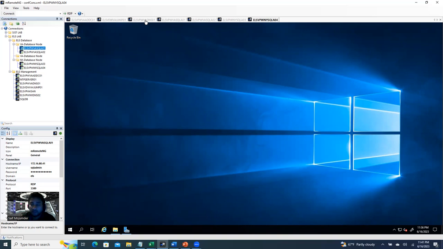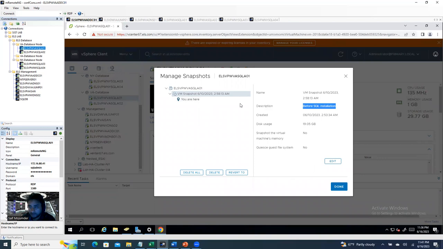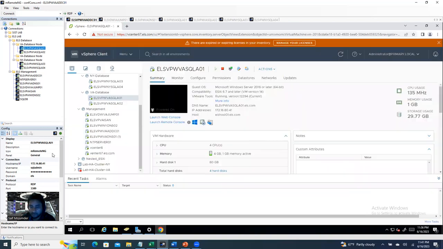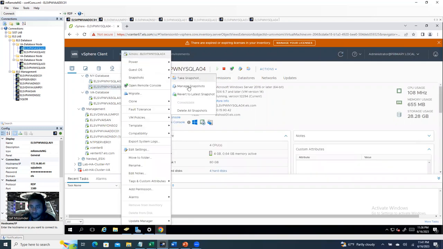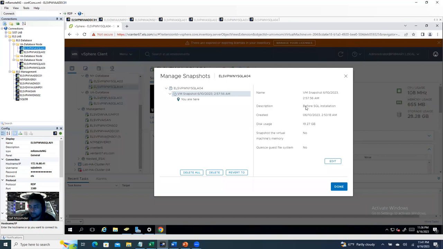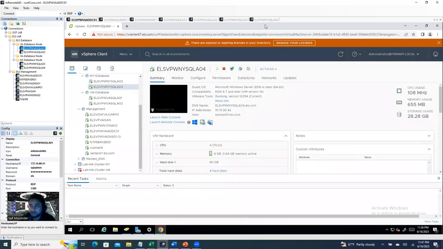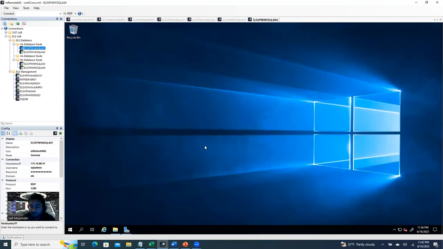Before you install the SQL Server, your job is to make sure you have a snapshot. So now I'm going to show you on this one. I already took the snapshot. You see here, it's a "before SQL installation" snapshot. So this machine is ready to go, ready to install the SQL Server.